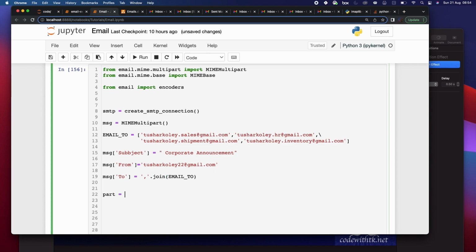Let's say as a part is equal to MIMEBase. This will be application, then the second parameter will be octet-stream. Then part dot set_payload. So set_payload is basically your actual file content. Let's say I want to create a content like this.